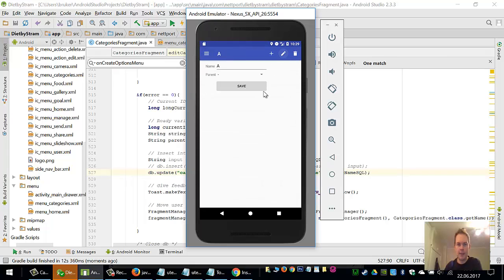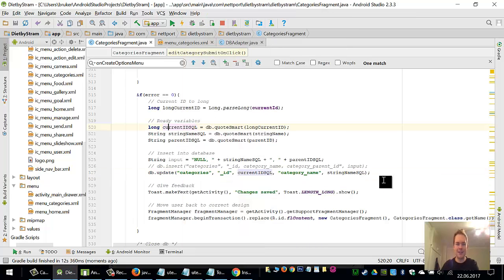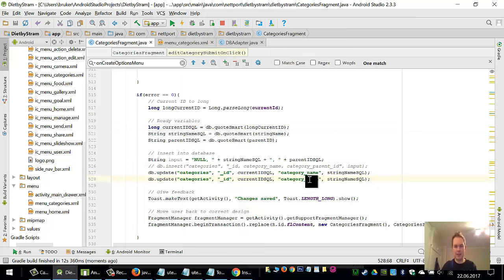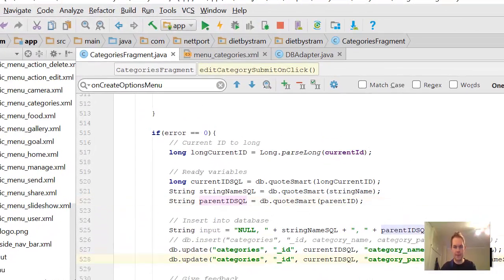So let's take A and make it lots of B instead. Oh, and we have B here. So okay, category name works, category parent ID. Let's update that one also.